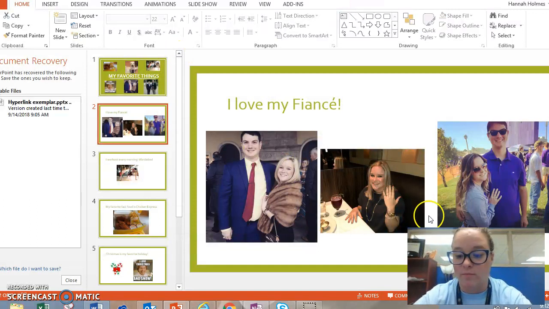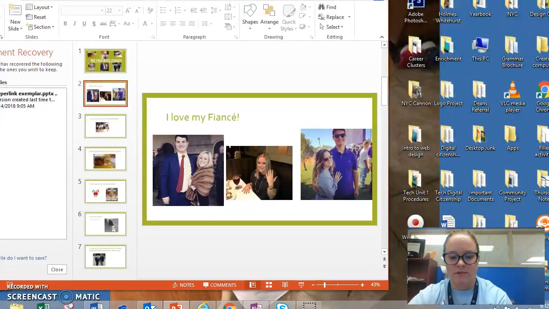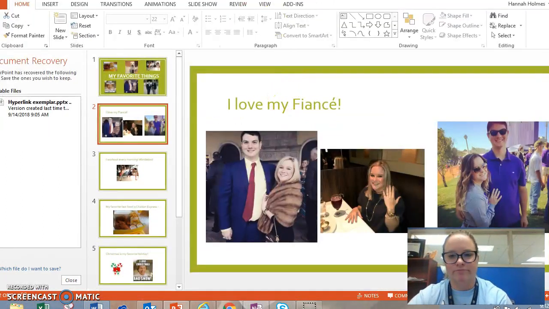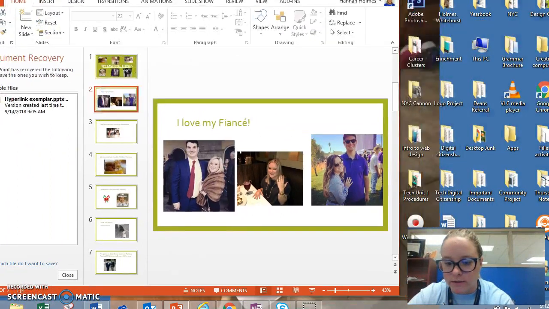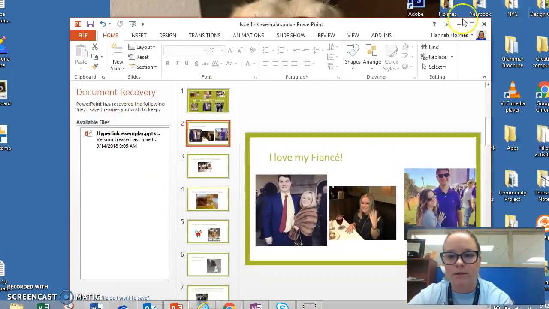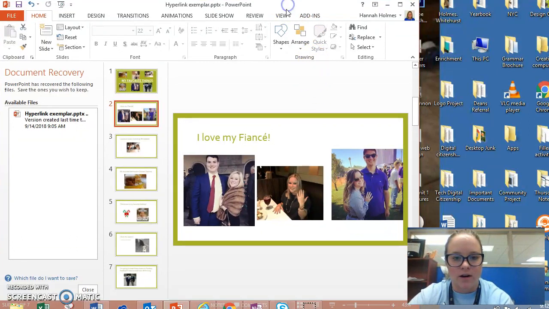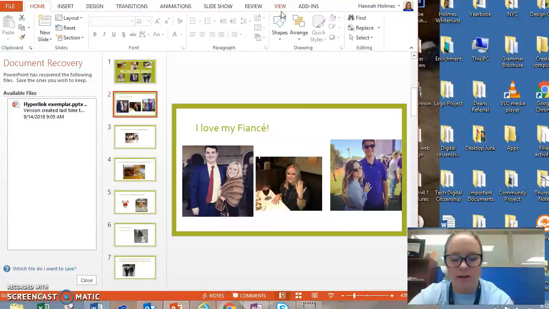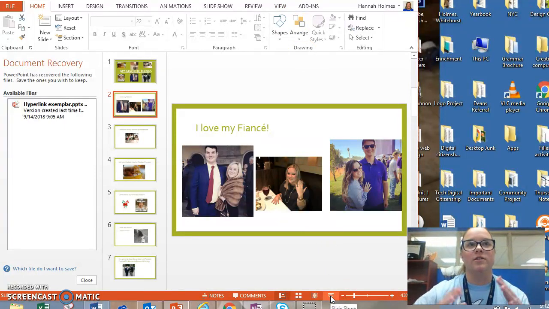Alright, now let me show you the end product. When you want to see if your hyperlinks work, I'm going to make this smaller so you can see the button. Alright, there's like a really small button at the bottom of your screen. You see where my mouse is right there? It says slideshow. Anytime you want to check your hyperlinks or any presentation, you want to click slideshow.